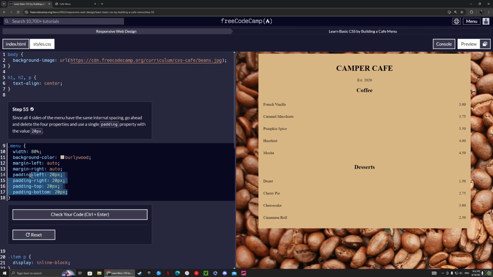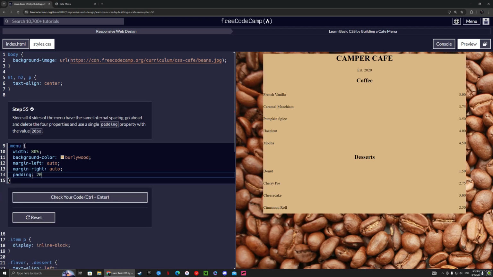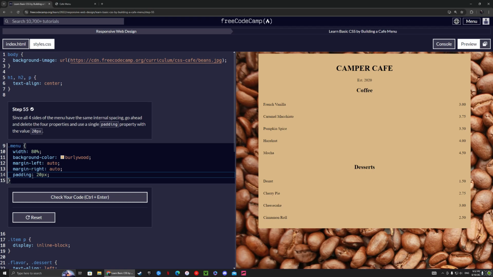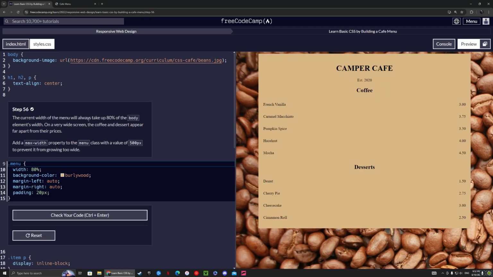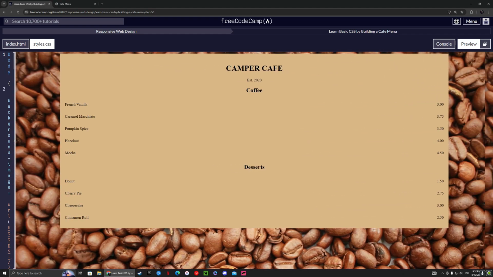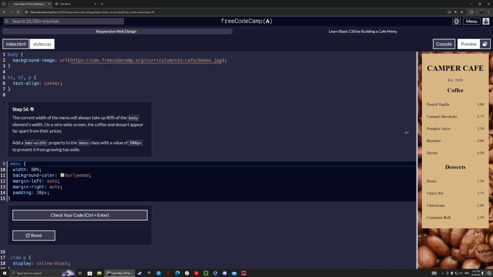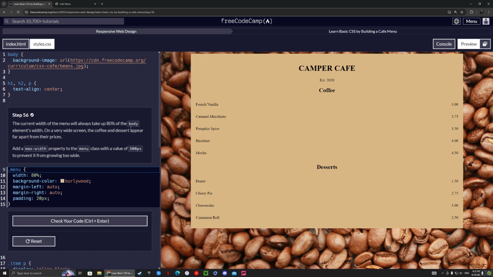So since they all have 20, we just say padding equals to 20 pixels because we don't need to specify up, right, left, whatever. Okay, the current width will always take up 80%, so we need to change the max width property to 500 pixels to prevent it from growing too wide. Because as you can see, this is too wide and ugly, you know? So instead of making it 80%, we'll make it 500%, or 500 pixels, sorry.